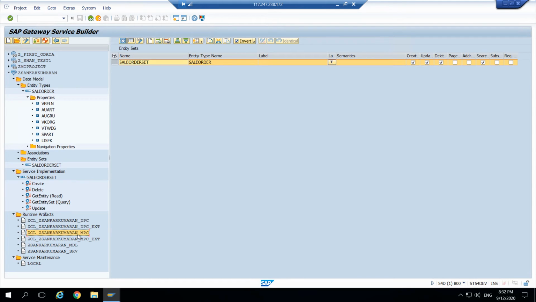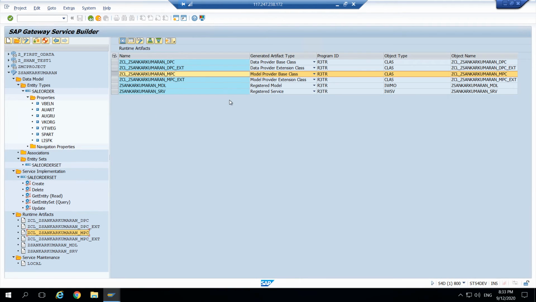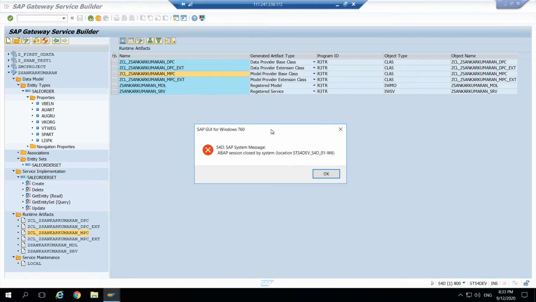So these are the MPC and DPC classes. MPC is the model provider class and DPC is the data provider class, and these are the extension classes. In the model provider class, the moment you have generated the objects, you will have all the code details written into it.